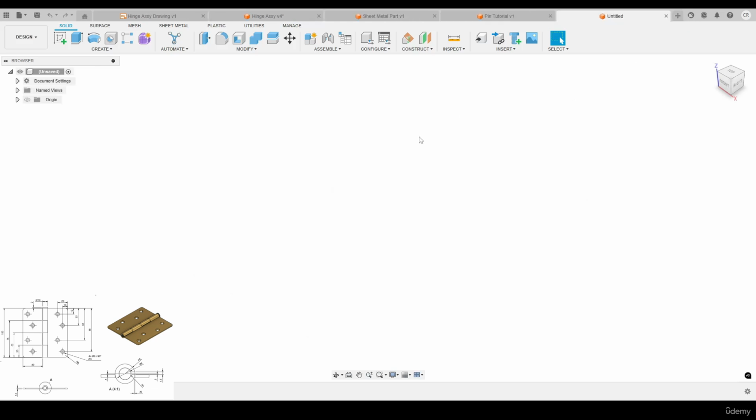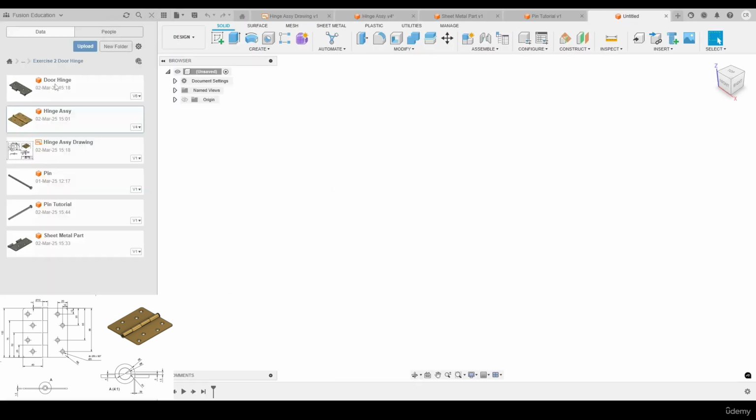Let's go on a new design. And let's come into our data panel. And under our project, if you find the according parts here, so we've got the sheet metal part and pin tutorial. Right click, insert into current design.